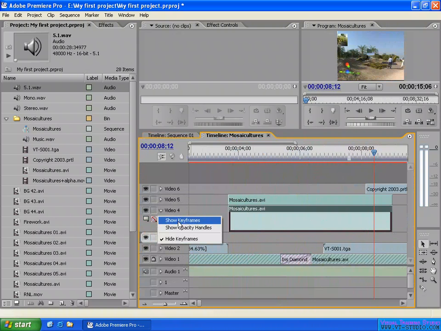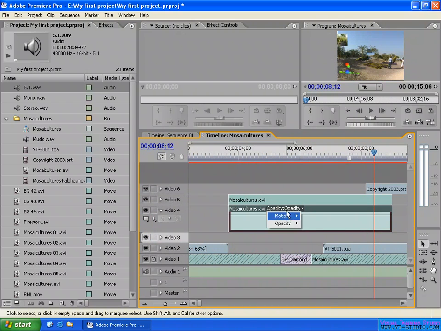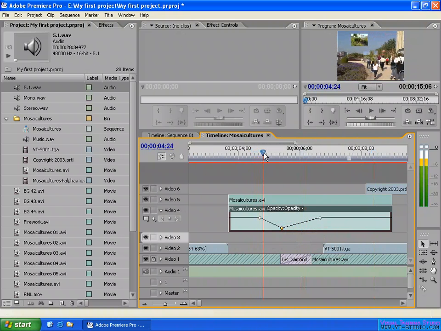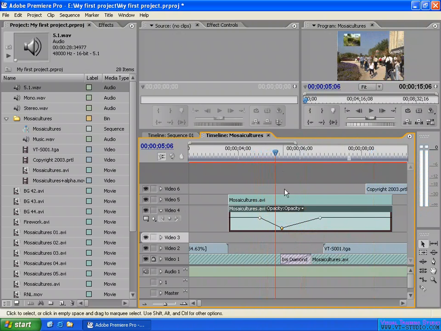Like the button here, the keyframe button, show keyframes, so you can select an option in here for the clip. Like opacity, you select it, they have a line in here, and you can adjust it, so you adjust the opacity. You can hold the control key to add a keyframe on it, so you can make keyframes to change the opacity over time.